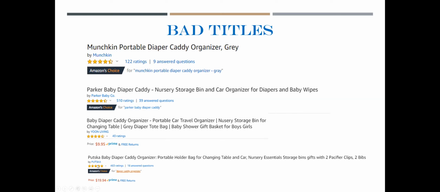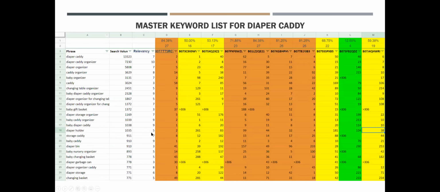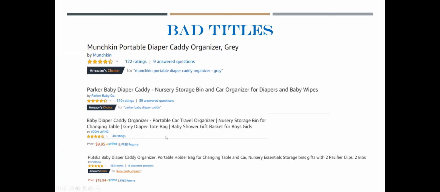So another one, baby diaper caddy organizer, portable holder bag for changing table and car. I mean, it wasn't really a bag. I made sure that these were all pretty much the same, but portable holder bag, if we go back up, you have diaper holder, but again, portable wasn't one of the top keywords. Bag definitely isn't on here. I don't know what keywords they were trying to get credit for there. That's what it really comes down to.